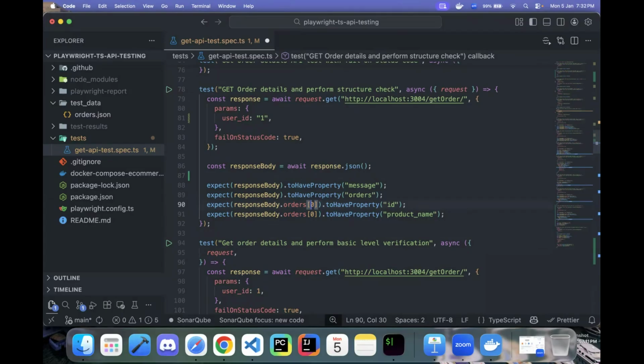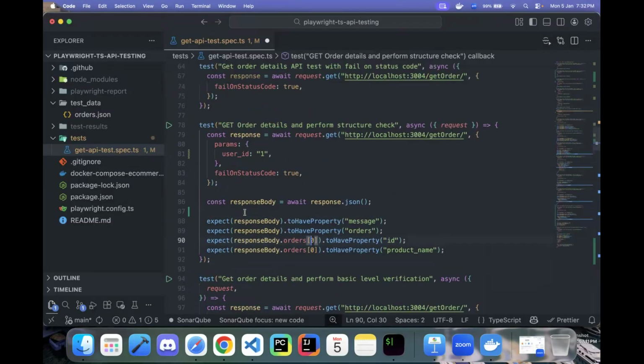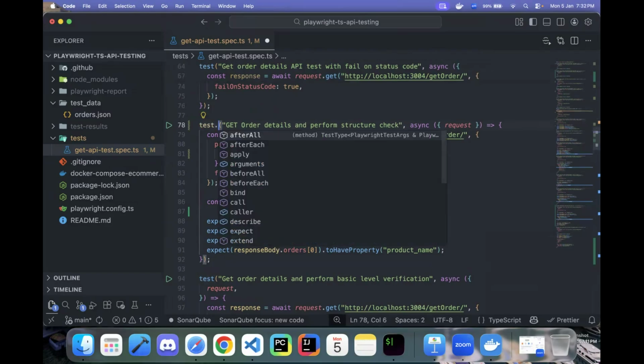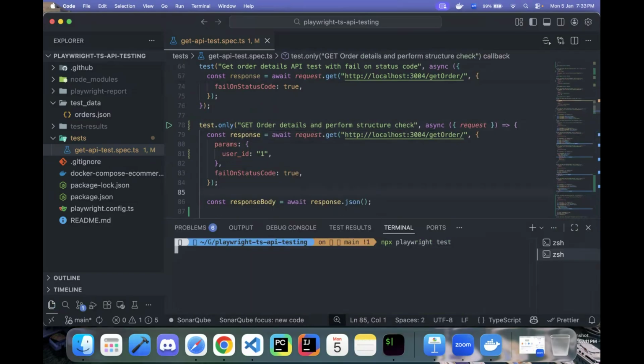But ideally, if you just verify one object, the rest of the objects remain the same. So ideally, you will have the same output for the other objects as well. That is the reason why I'm just verifying only two fields here in the first object. But if you want, you can verify all of the fields also. It all depends upon how you want to perform the verification. So let me run this test.